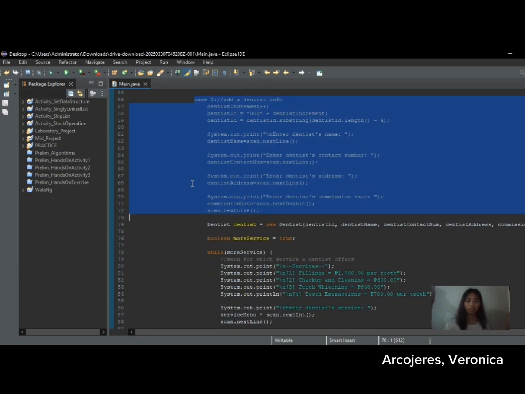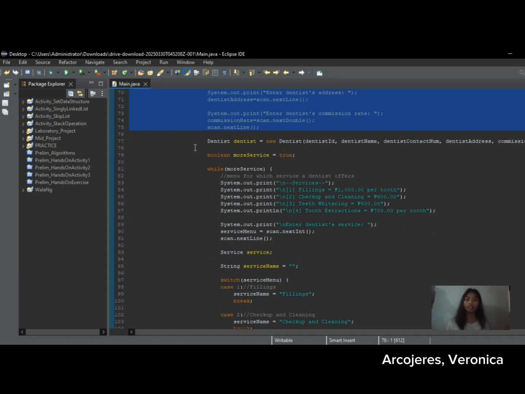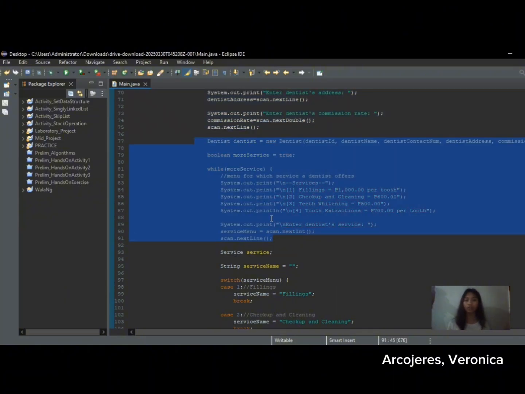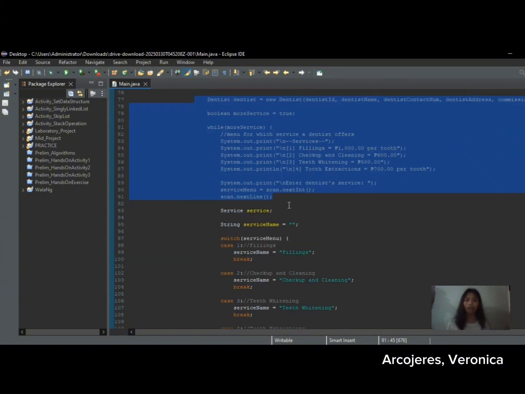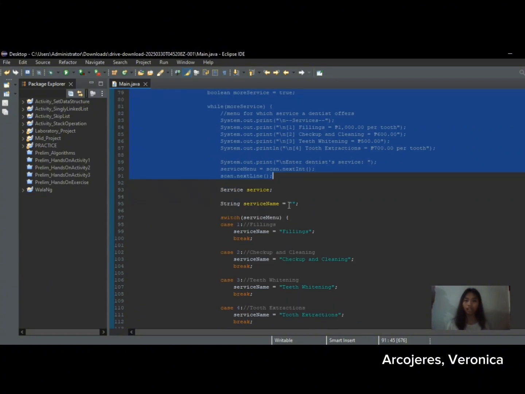So, for the next block of code, after adding a dentist the program asks the user to assign a service. A while loop allows adding multiple services until the user chooses to stop. A menu appears showing available services and the user selects one by entering its number. So, matapos idagdag ang dentist, maaaring pumili ng mga serbisyo na inaalok niya. Halimbawa, pwedeng idagdag ang cleaning or tooth extraction.